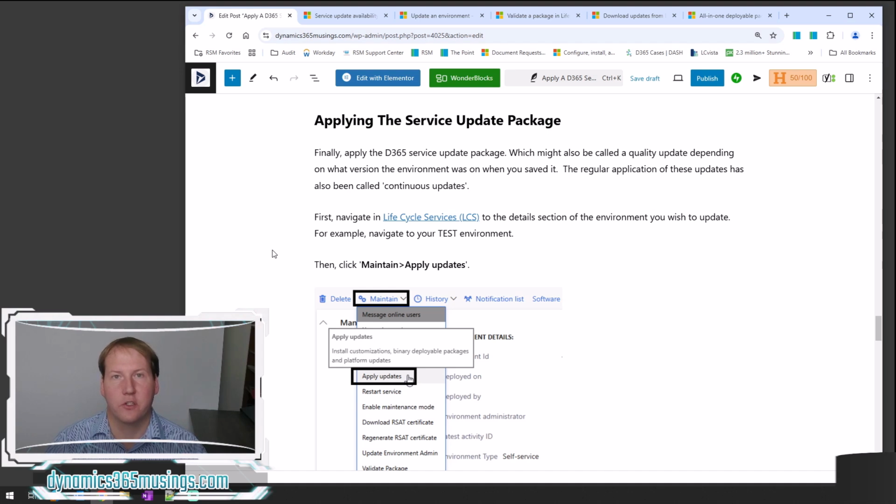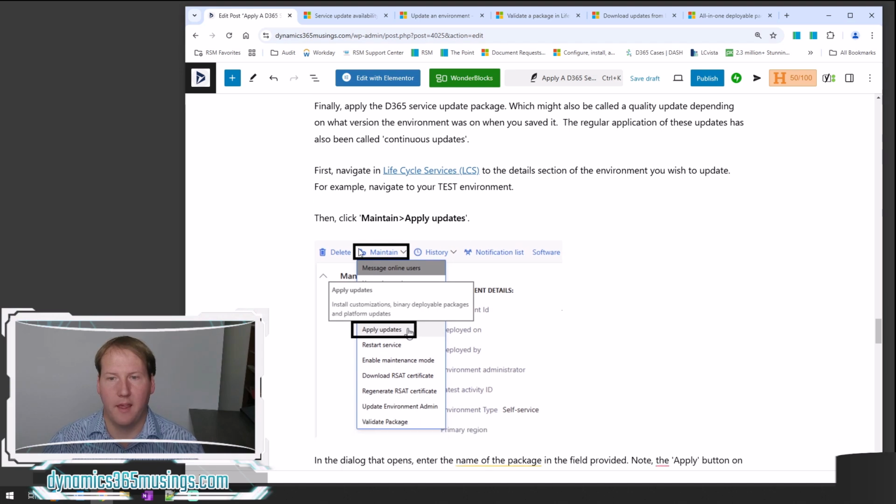Usually that's your first stop, to go to a test environment and apply it there. Maybe you're applying it in a dev cloud hosted environment. Either way, the steps are the same, and what you're going to eventually do for stage as well is the same. So go into LCS, go to the details of the particular environment, and then at the top you're going to see these buttons or links.